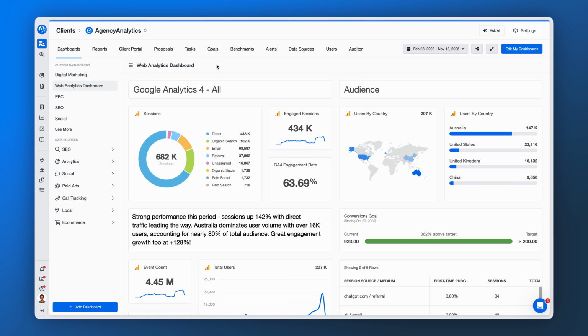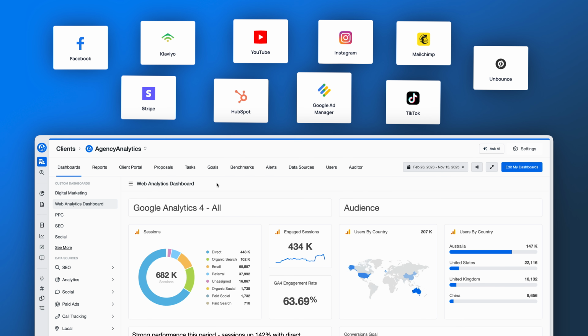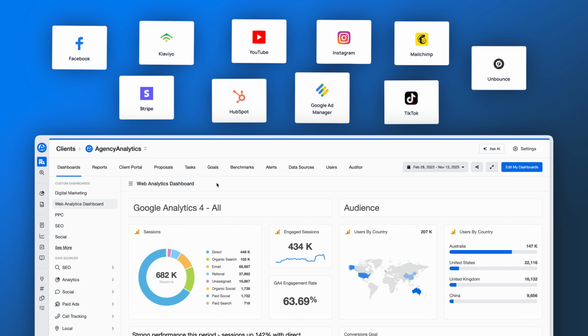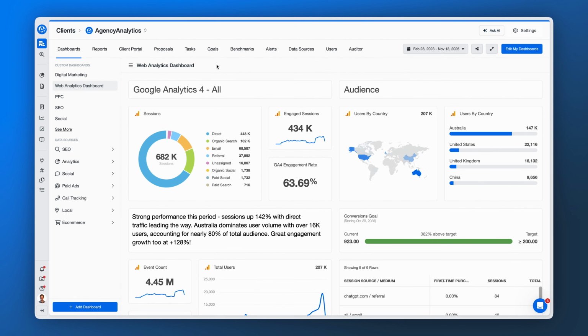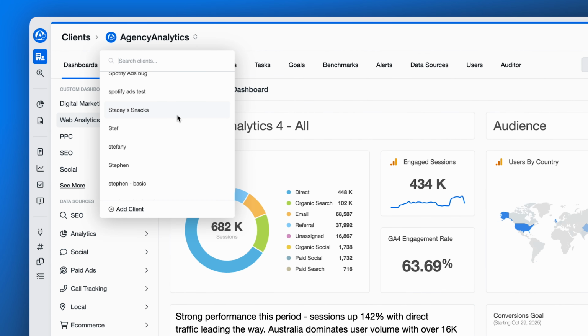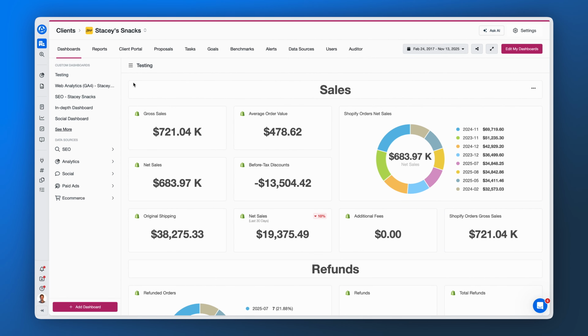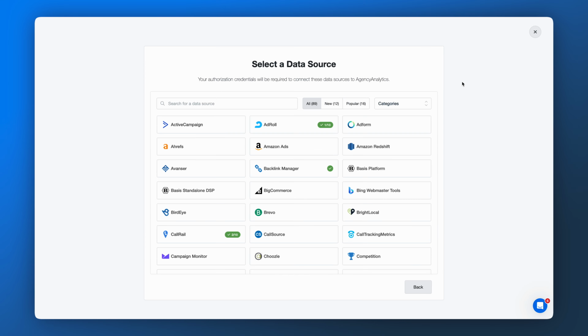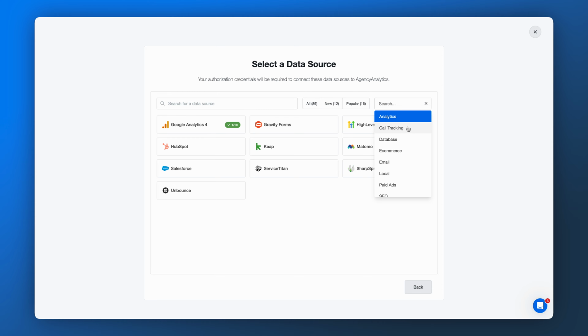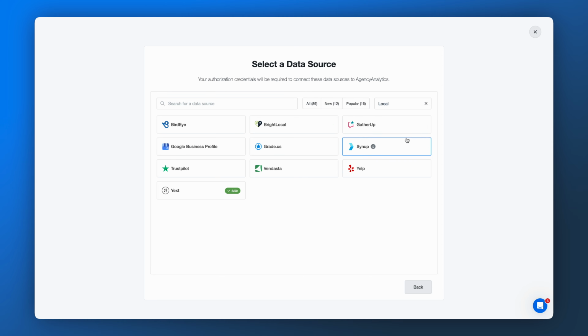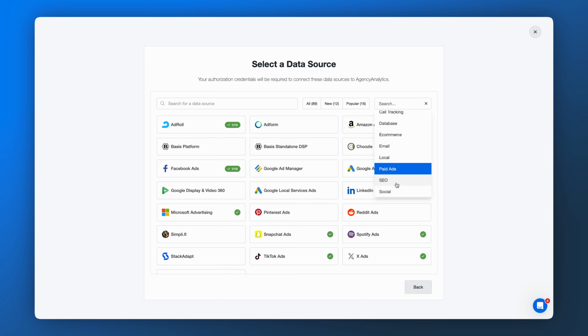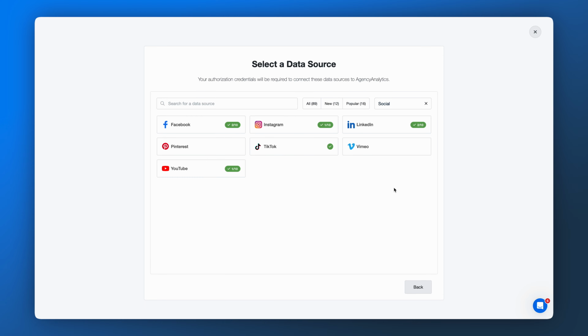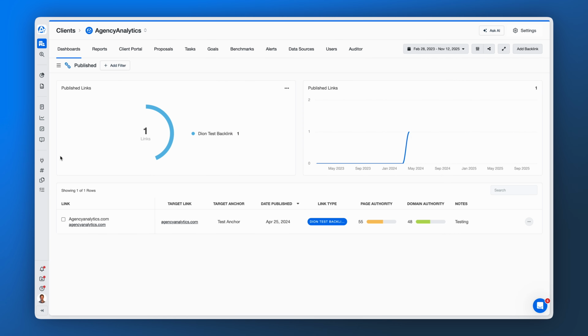Build a report once and let Agency Analytics automatically pull in data from any of our 80+ data sources. Easily switch between clients with a single click. No need to manage multiple logins or tabs. Inside each client dashboard, you get a full view of your connected data sources, analytics, ads, social, call tracking, and more, along with keyword ranking and backlink monitoring, all in one place.